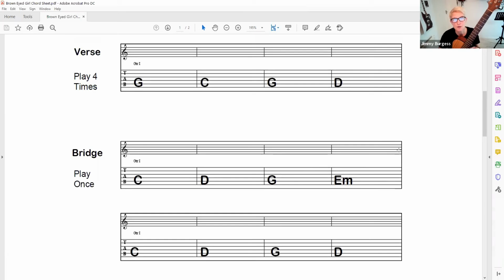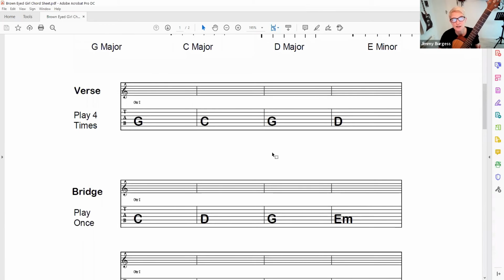So what I would do now is that same exercise, right? But now you're going to play the chords through in the order that they're written here, all right? So you're going to go G, 2, 3, 4, C, 2, 3, 4, G, 2, 3, 4, D, 2, 3, 4, and then we repeat that, yeah?